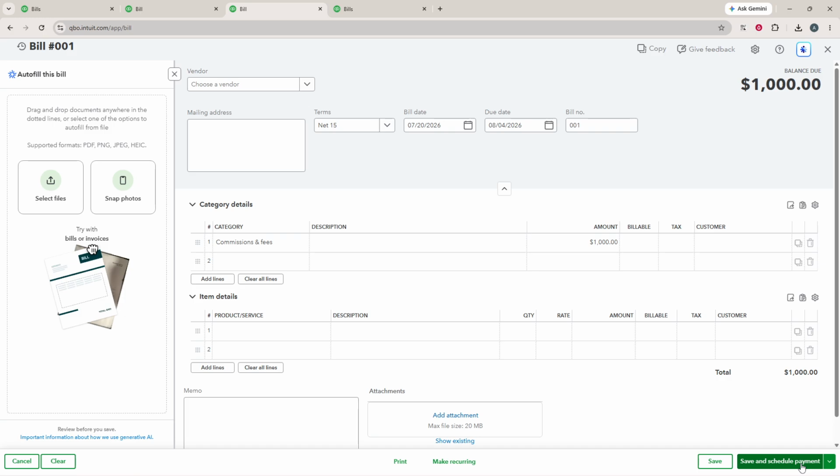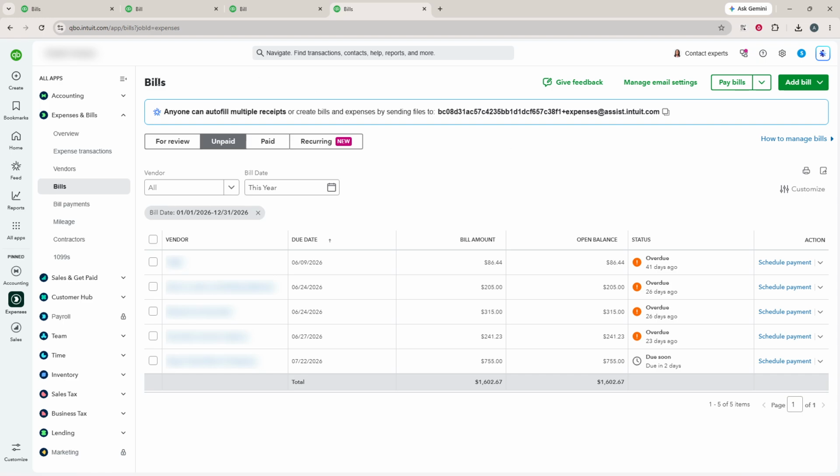To pay a bill later, return to Expenses and then Bills. Select the bill you want to pay and then click Schedule Payment or Mark as Paid, depending on your payment method. That's how to manage vendor bills in QuickBooks Online efficiently and accurately.